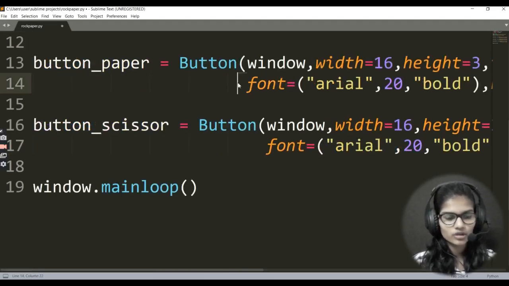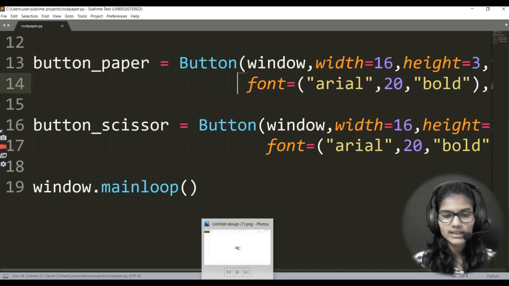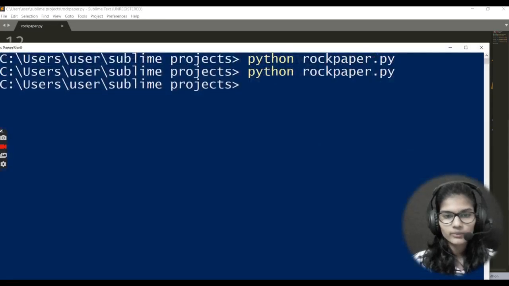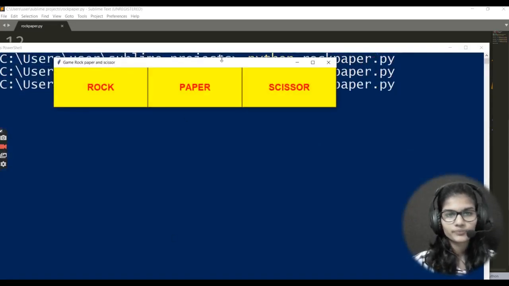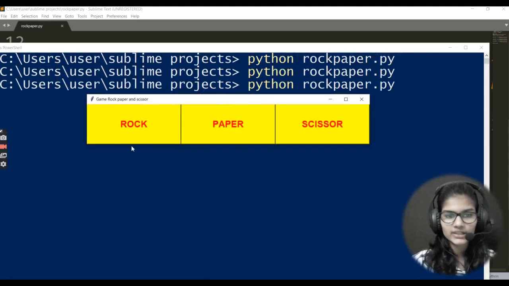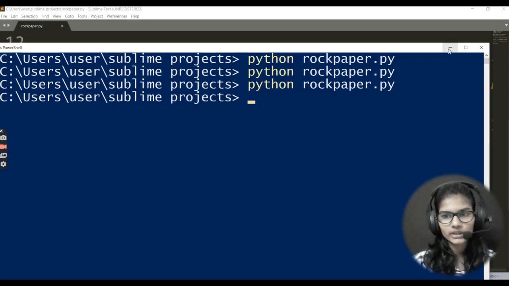Okay, let me come this side. Let me just do Control plus S, that is save the program which I have written, and now it's time to run it. So here I'm on Windows PowerShell and hit enter. So you are able to see the 3 buttons: rock button, paper button, and the scissor button. Right, so we have completed making all of these 3 buttons.